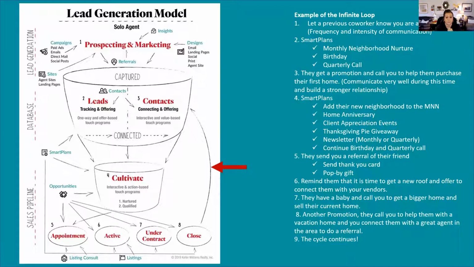Okay. So we've let this previous coworker know that you're an agent. You've put them on a monthly neighborhood nurture smart plan. You've put them on the birthday smart plan. So you're calling to tell them happy birthday, telling them happy birthday on Facebook. And then your quarterly call plan, you're calling them at least once every 90 days. So through that frequency and intensity of communication, they end up getting a promotion at work.